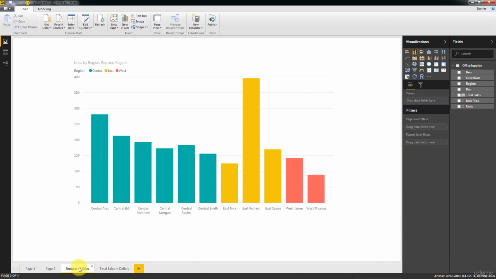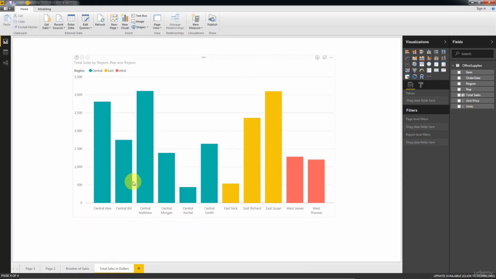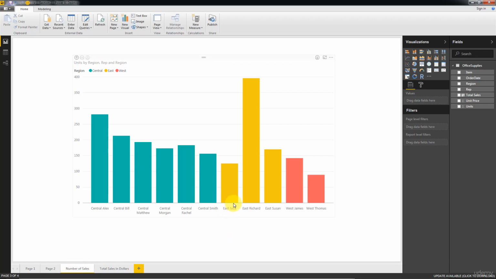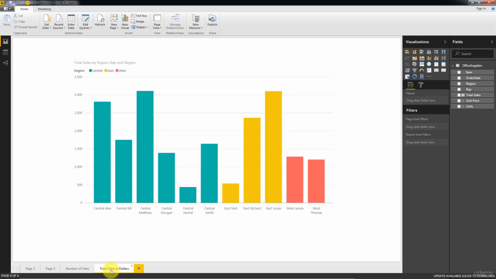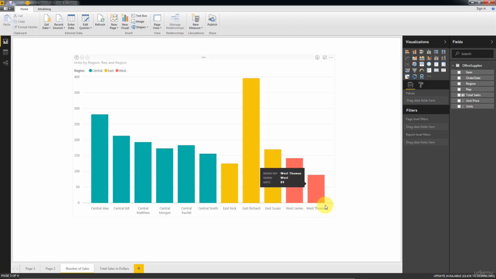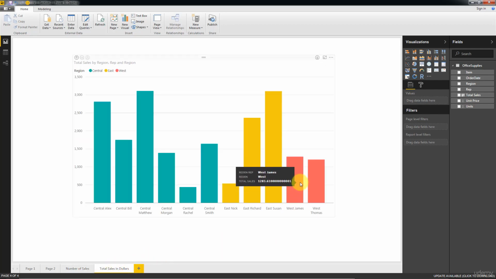So let's compare. Previously, in the central region, Alex was the top salesperson. He sold the most units. Now, in the central region, Matthew is the top salesperson. He sold $3,109 in sales total. So even though he sold fewer units, he made more revenue for the company. In the East region, it was Richard who sold the most units, but now it's actually Susan who made the most sales in dollar terms. And here in the West region, it was James, and it is still James who made the most sales in dollar terms.